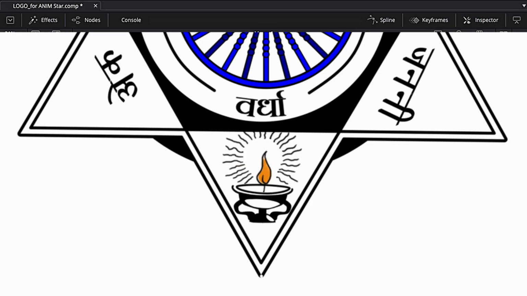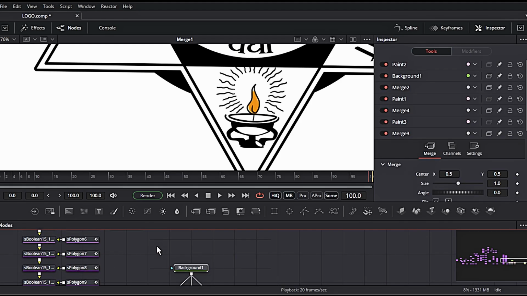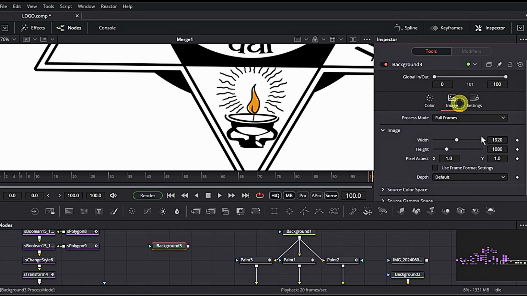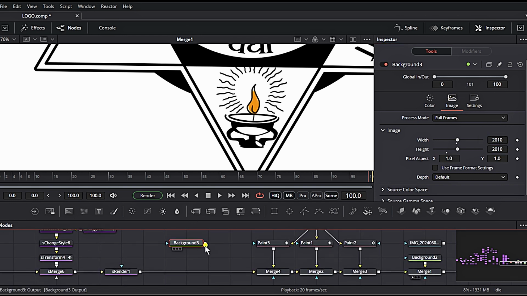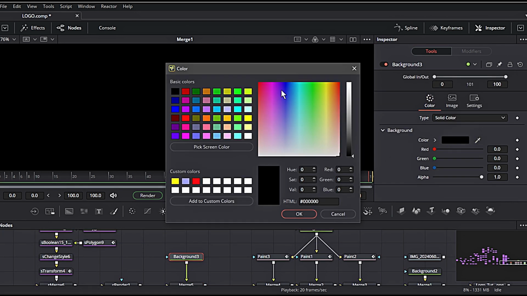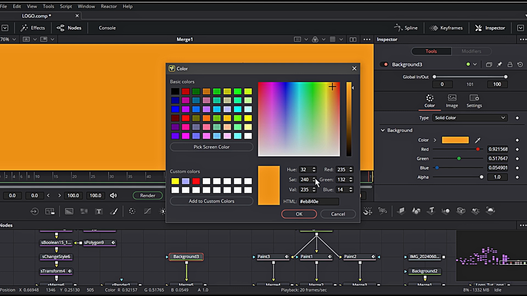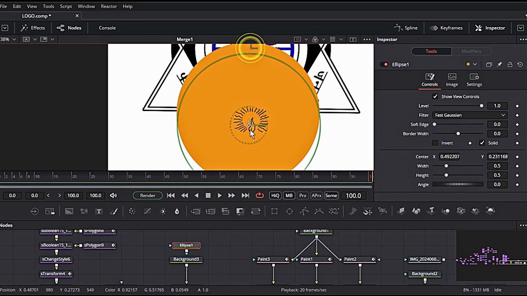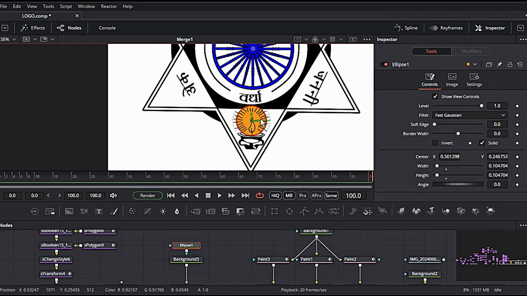Now let's have a look. Let's make some more space. So what we are going to do now is to create a glow effect. So let's add a background node. We'll change the image size to 2010 by 2010 and connect it to the composition using the merge node just after the sRender node. We'll change its color to orangish red and then we'll attach an ellipse mask node to the background and position it right on top of the flame.